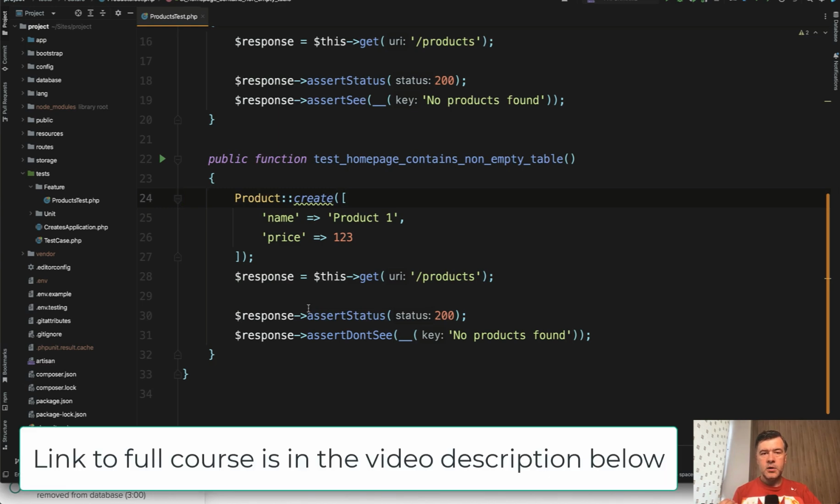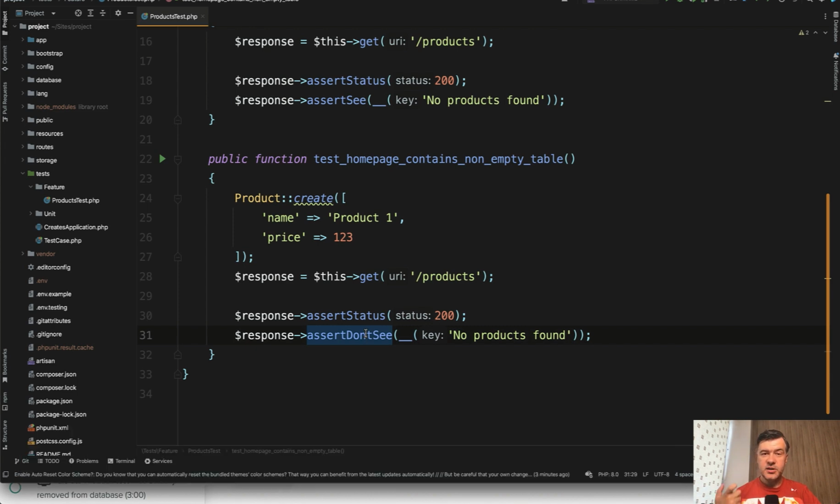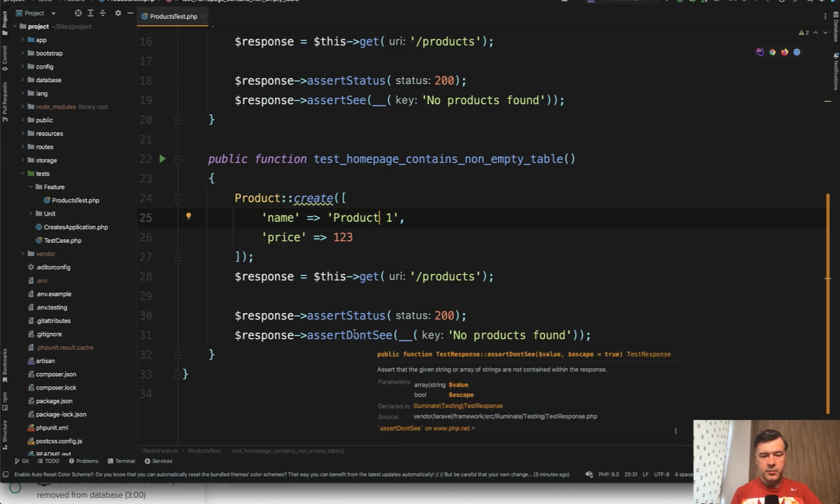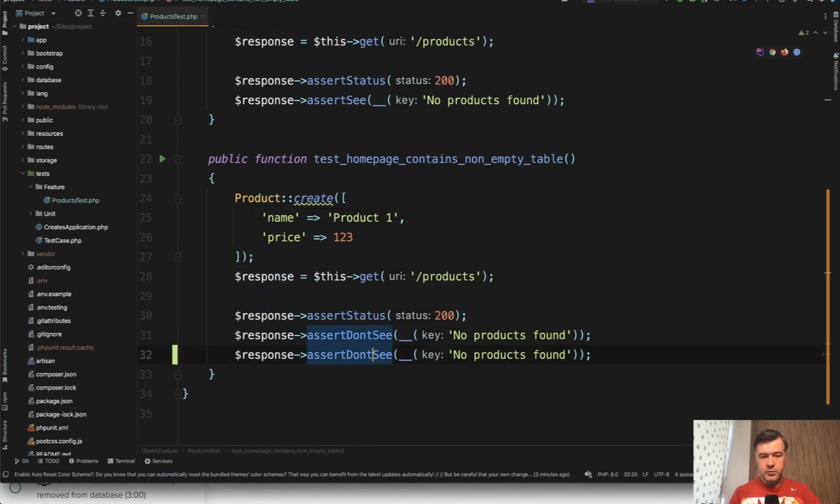In this lesson, I want to tell you the difference between asserting something with C and asserting data, because assertSee may be dangerous and incorrect. And let me show you why. For example, if you seed some product like product 1 or something and search for the name of that product, like for example, if we do assertSee and then product 1, right? So we see that the page contains product 1.